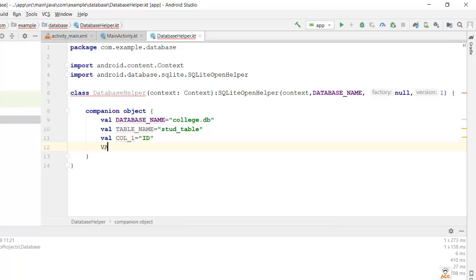Okay, then I have column underscore 2, which would be my name or simply the first name. Then column underscore 3, which would be my last name. So last name, and I have column underscore 4, which would be my date of birth. So this variable is in caps, so let us make it small, variable, and over here also val.